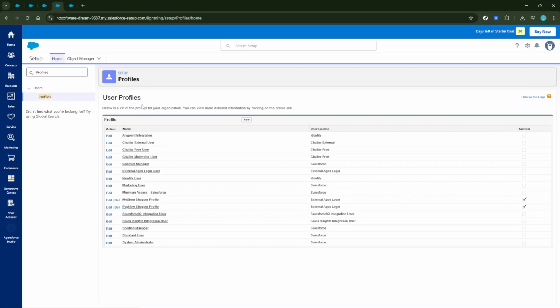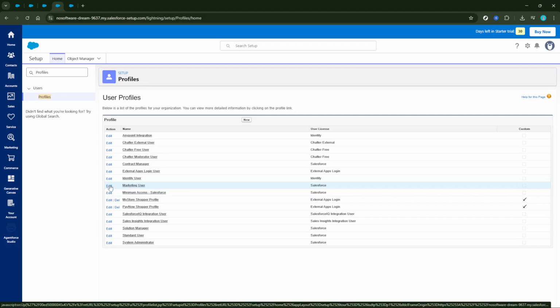From this list, select the profile of the user or group for whom you want to enable API access. For example, if you need to grant access to API features for system administrators, you would click on the system administrator profile. Alternatively, you might select a standard user profile or any other custom profile as needed for your organization.